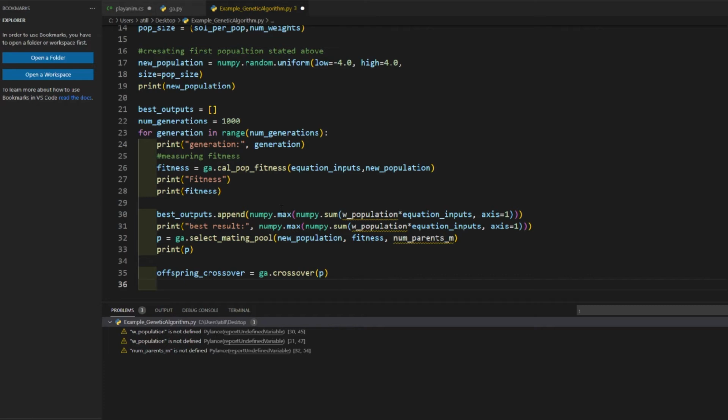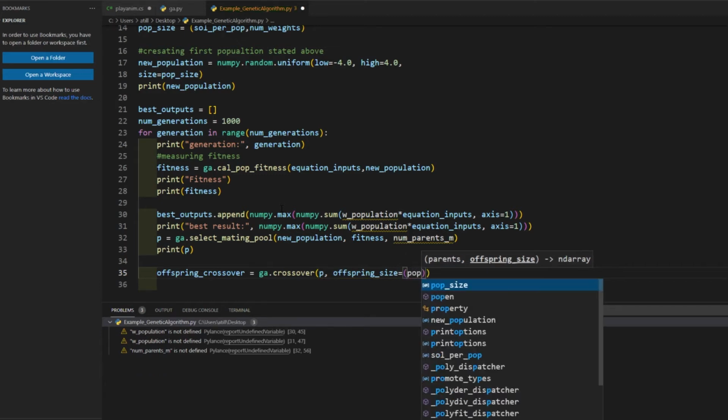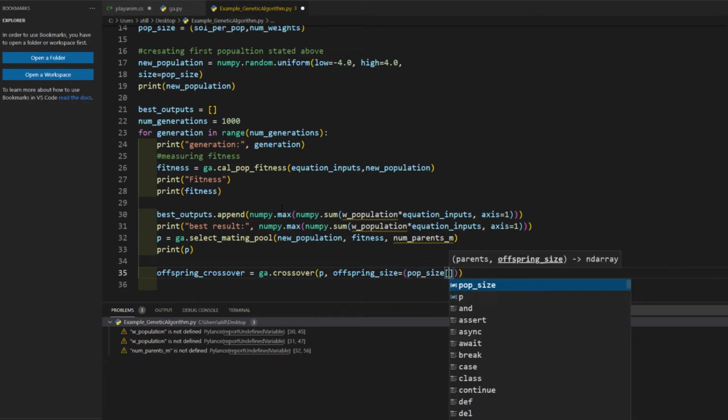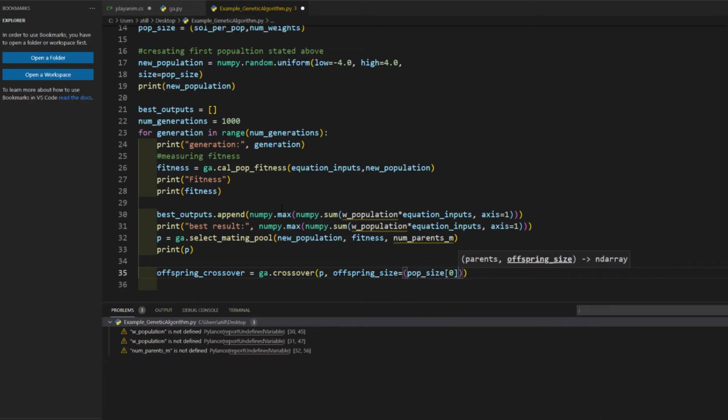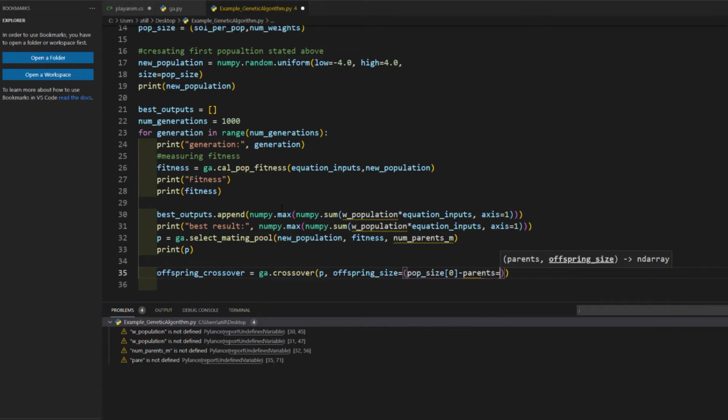Wait, no, actually what you do is you go here, you put a comma. What you're gonna write is offspring size. There we go. Yeah, see, like that. You're gonna put that, and we're gonna write pop size 0. There we go. Minus parents dot shape. Wait, let me try P. Yeah, it's P dot shape.